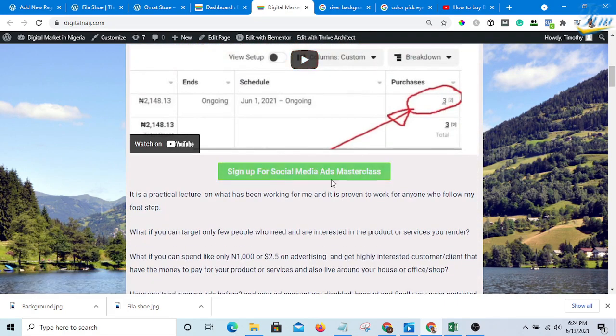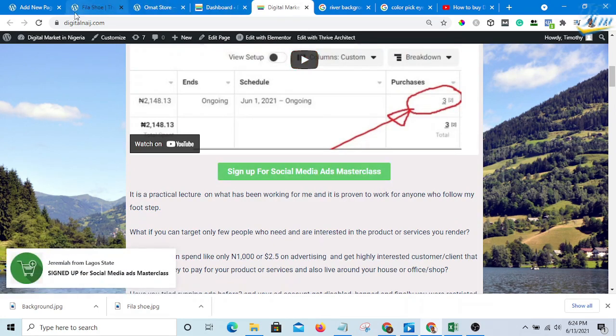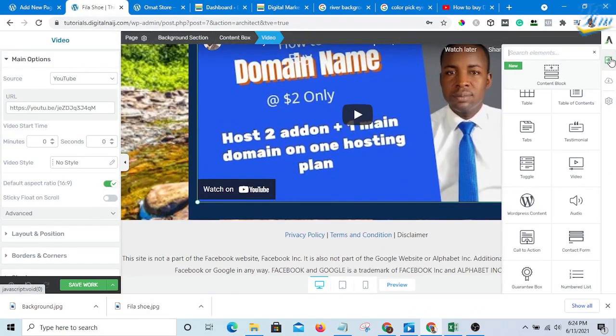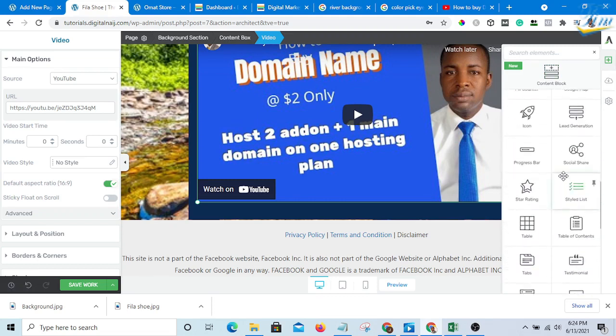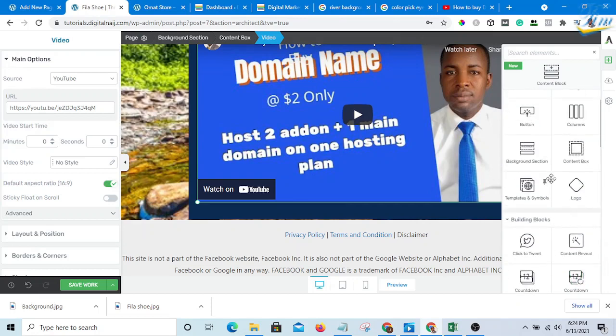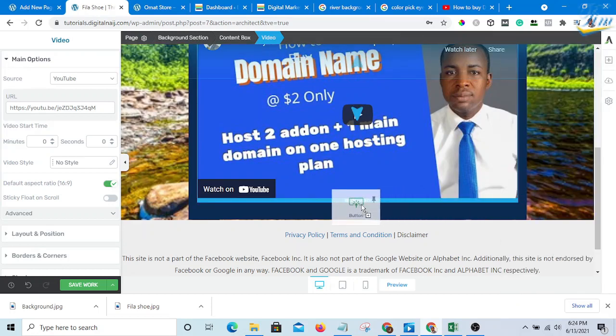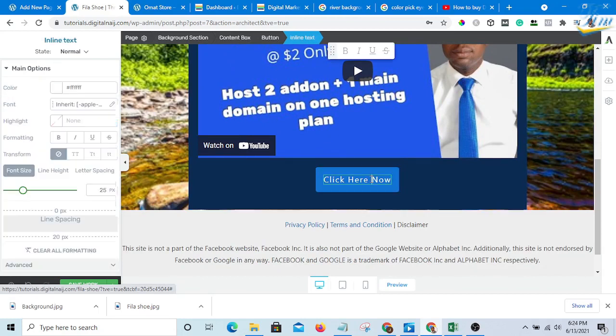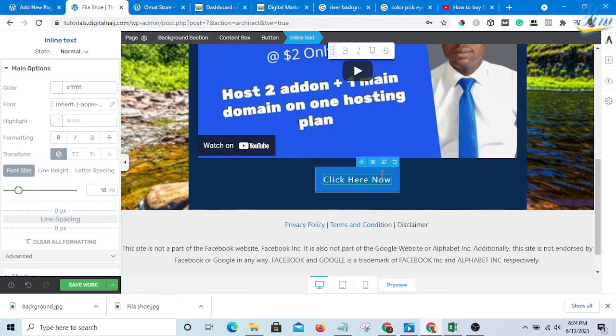Then below it you have a button. So we are going to bring in a button. We want to have a button here, so you simply go and bring a button element. This is our button. Simply put it here, and it depends on what you want your button to read. Let's say I want my button to read order now.